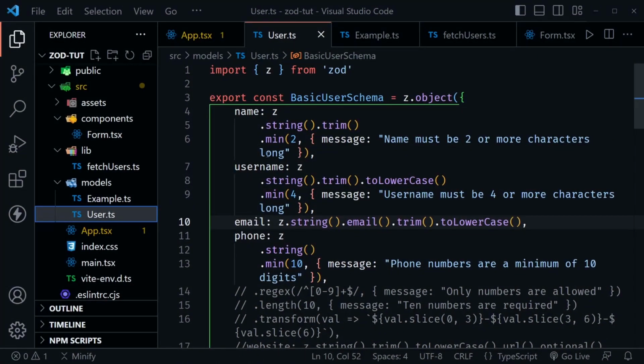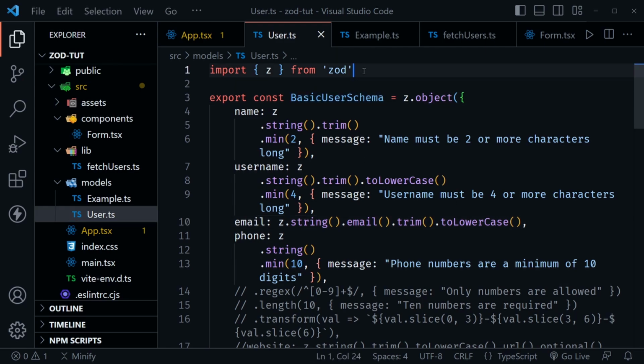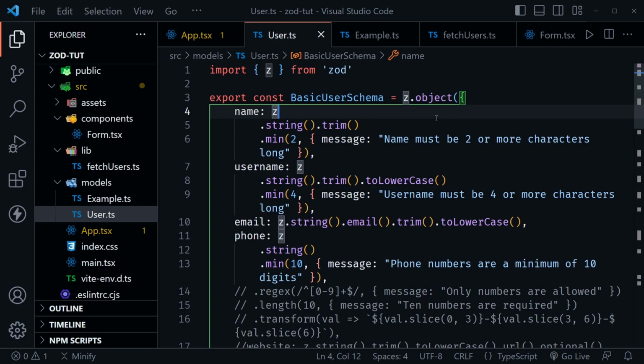Okay, we're back in VS Code. We're still in the models folder, and I've created a user.ts file here for our user schemas. And we're starting with a basic user schema. You can see I've imported Zod at the top once again. And now I'm defining this basic user schema, and you can see it starts as an object, just like that data type from JSON Placeholder. So we start with a z.object. Then inside this object, we start to create all of the data types.